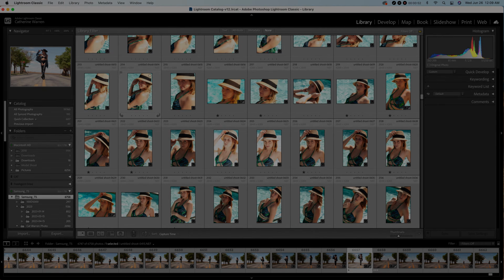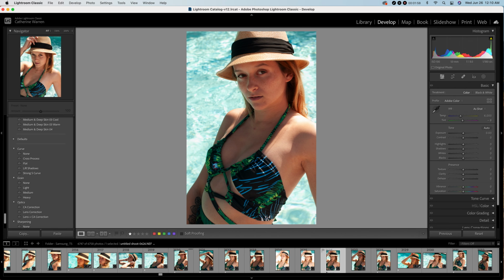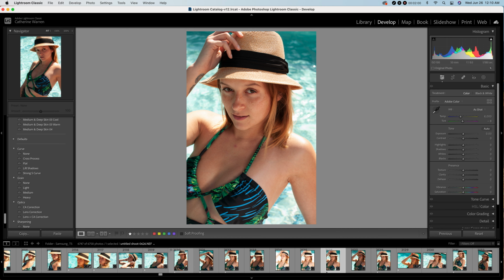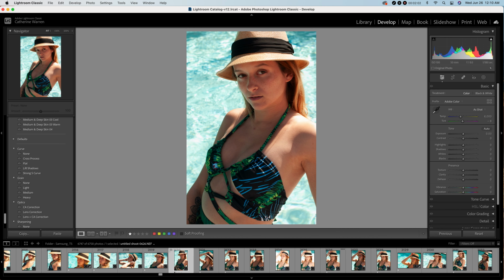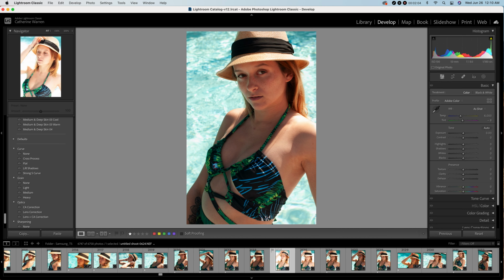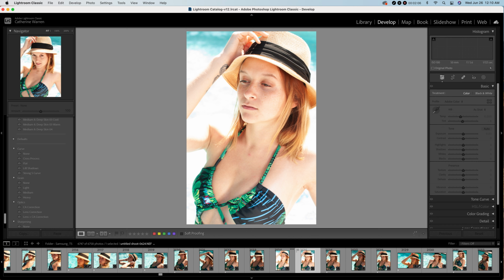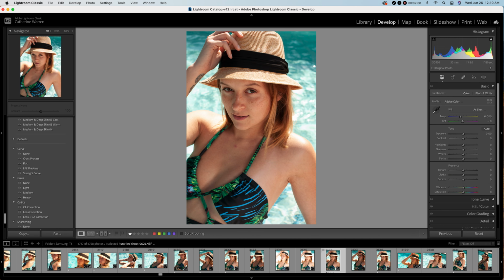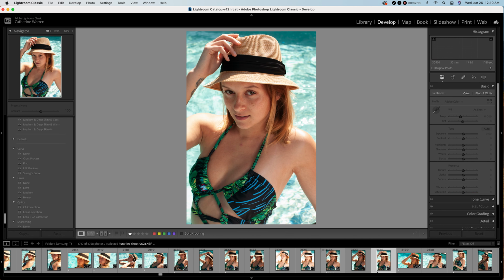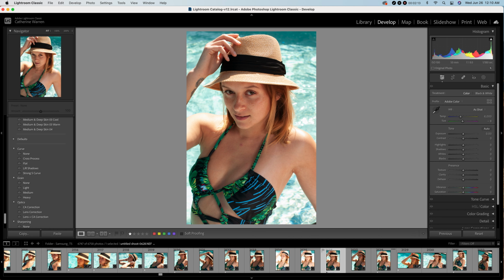Caity is a model based in San Diego, California, and I've shot with her plenty of times. This particular shoot was really fun because we actually ended up taking portraits underneath the water using a cell phone. But again, that's going to be for another video at another time. So let's start with this photo here.